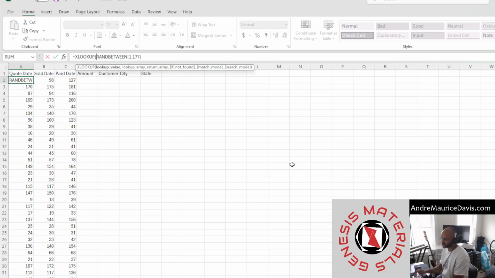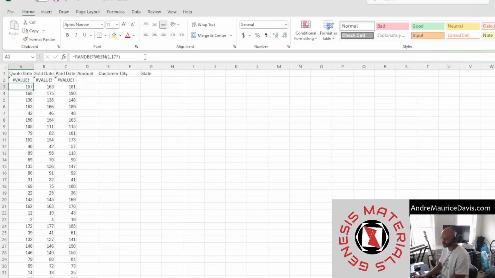The lookup value is going to be the rand between, and then the lookup array is going to be the date range table, and then we're going to return the date, right? Yeah. No. Date range, date. And I think that's all I need. Nope, that's not right. Back it up.